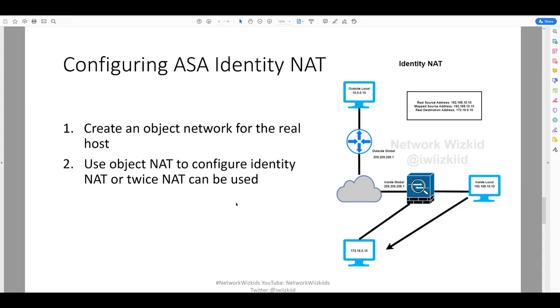And last but not least, we then have identity NAT. So identity NAT is essentially a no NAT. So what you're doing is you're mapping the real address to itself. So real address to real address. So in this example, you see the inside local 192.168.10.10, and we see that it's being mapped to itself, 192.168.10.10, as well. So to configure identity NAT, we create an object network for the real host, and then we use object NAT to configure identity NAT. And I've also put here that you can also use twice NAT to do this as well, if you wish.